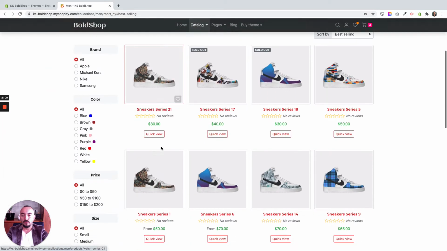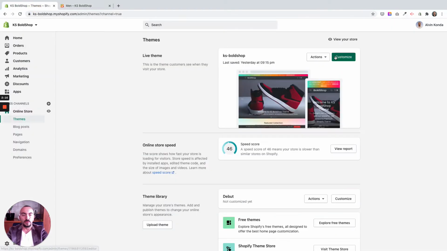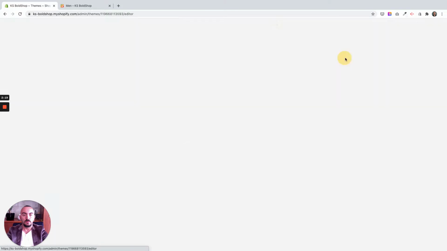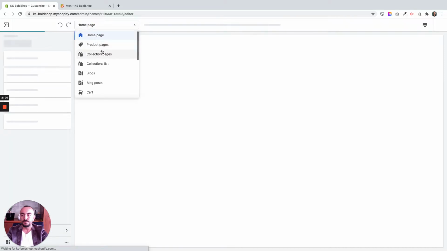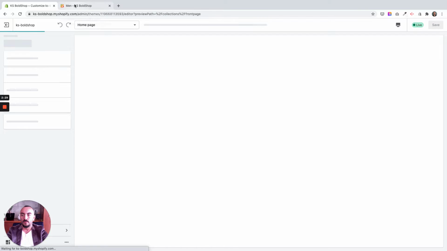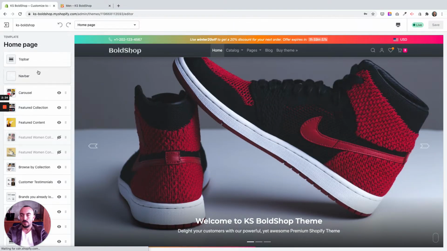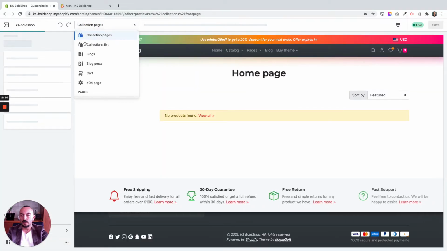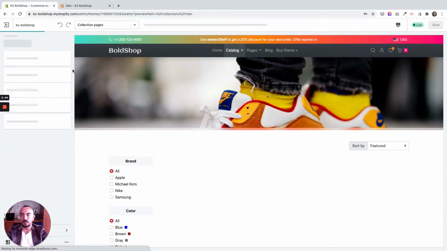Okay, so let's check out the options through the Shopify theme customizer and see how we can adjust and learn some of the most important things. Let's click customize and go to the collection pages. Okay, so just one second. It seems okay. So now it is loading. Let me open the main collection.